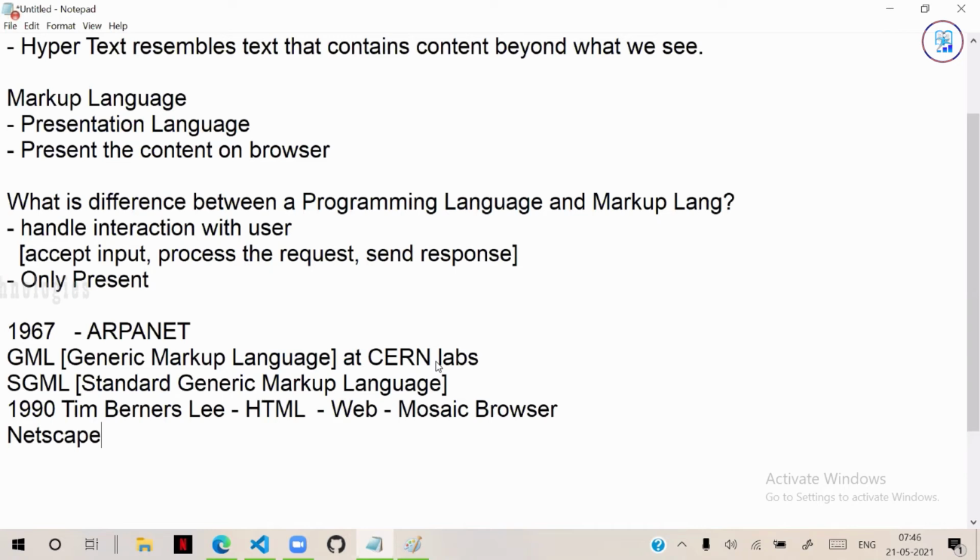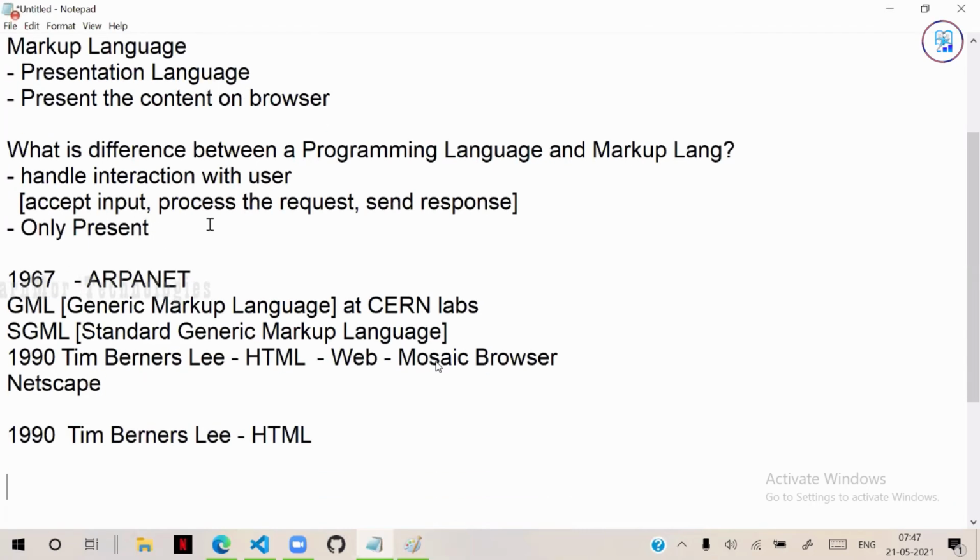And Tim Berners-Lee introduced HTML in 1990. After that, he left it as open source. That means anybody can contribute and develop and make it better.